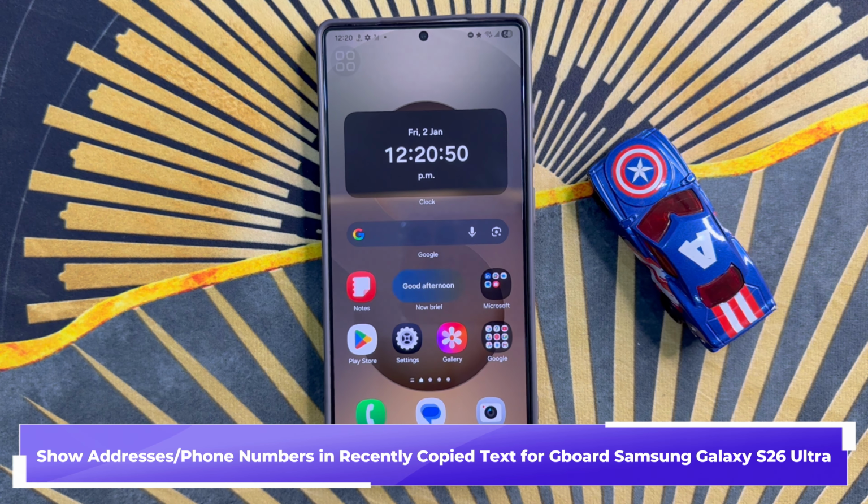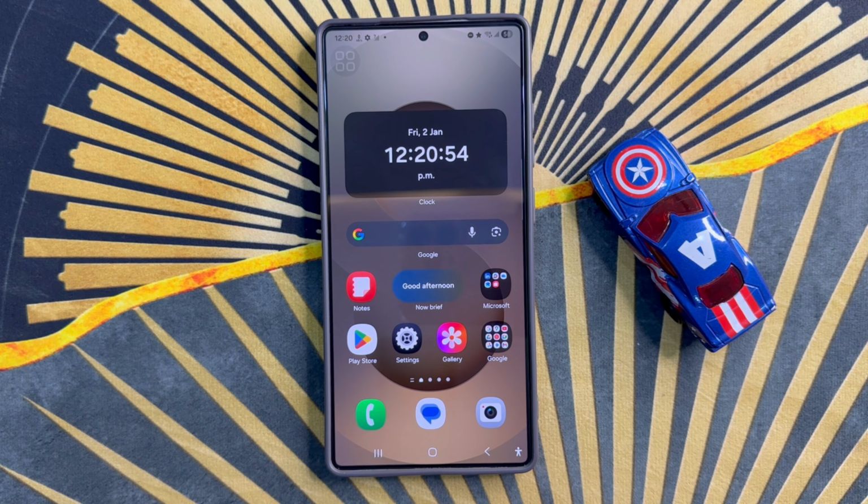How to turn on or turn off show addresses or phone numbers in recently clipped text for Gboard on Samsung Galaxy S26 Ultra. Let's start the video.